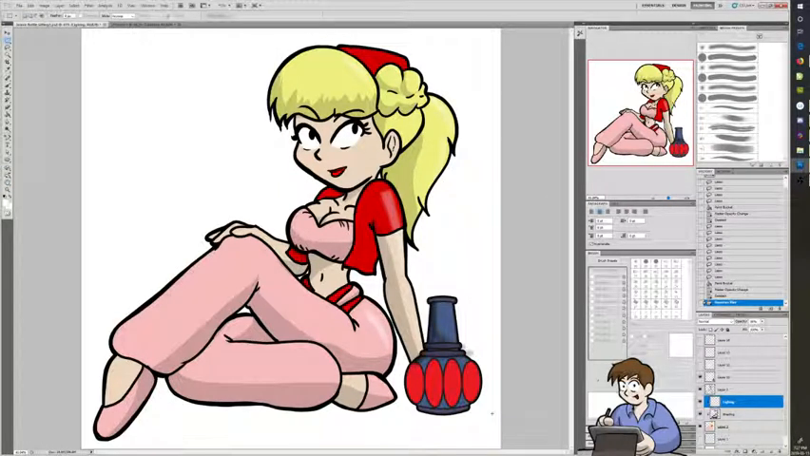So that is the gist of how I do shading. It gives a little more of a 3D look to the character. Now that's the quick method. I'm going to delete these two layers. I'm going to show you, actually I'm going to do it with the bottle.